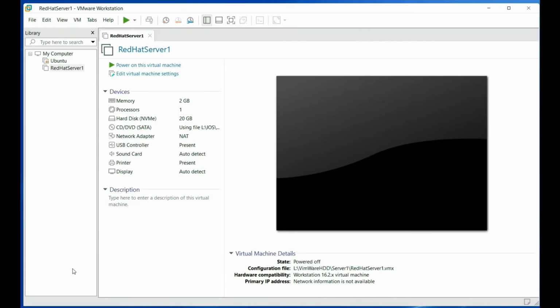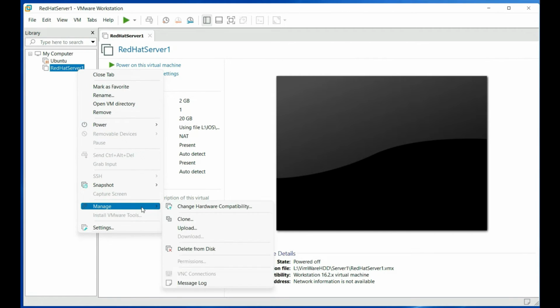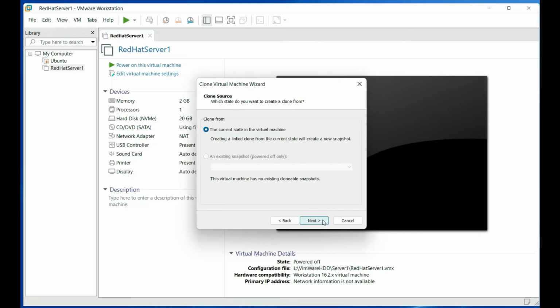To clone a virtual machine in VMware Workstation, select the virtual machine in the left pane and right-click. On the right-click context menu, click Manage and click Clone. The cloning process starts in the wizard. Click Next. VMware Workstation allows us to save snapshots of a virtual machine.